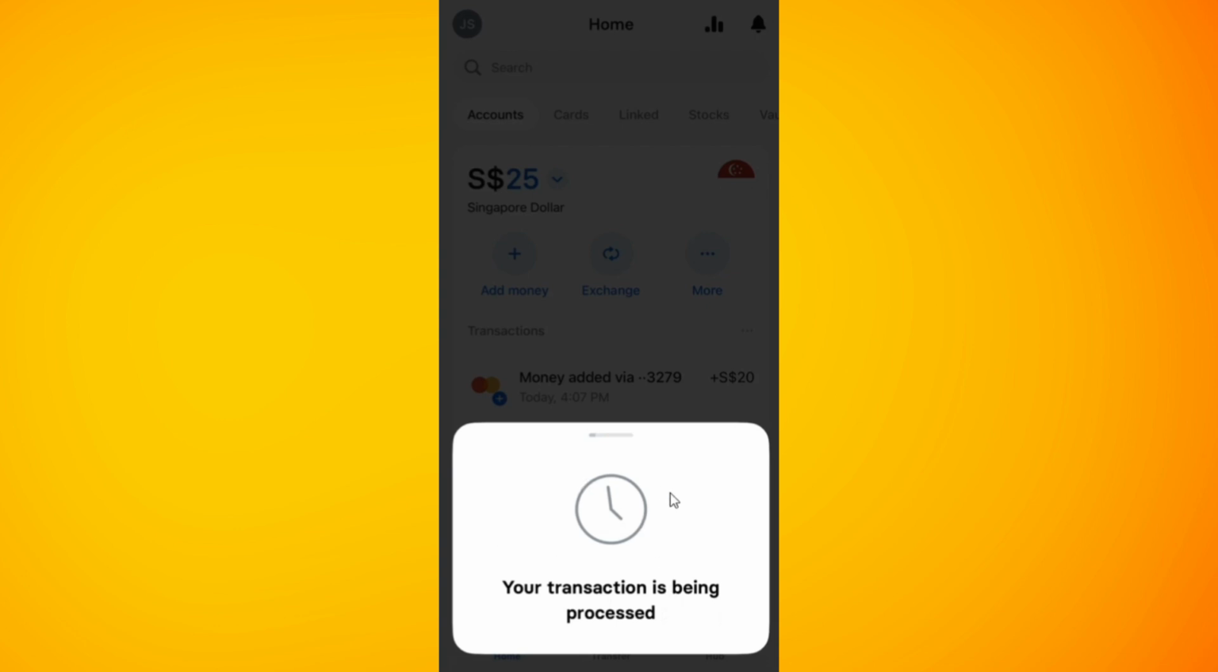Now once you see this check mark over here, it simply means that your transaction is completed and now you have successfully added money in your Revolut app.